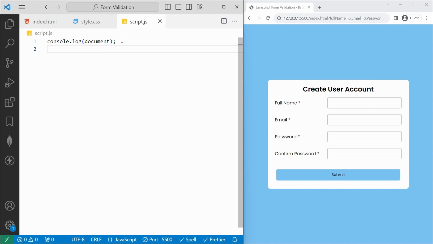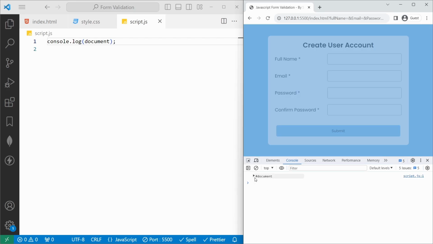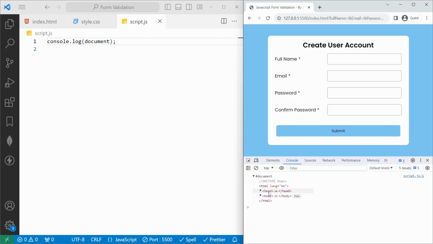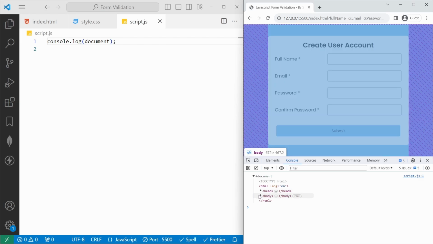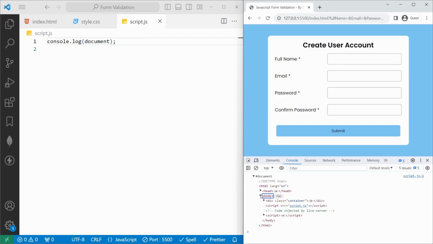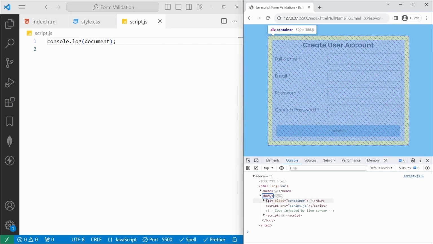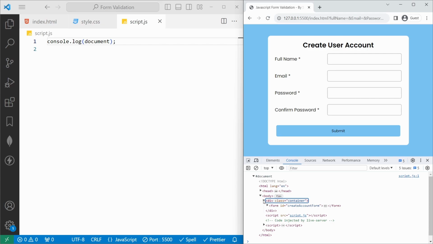I will add the console.log document. If I go to the inspect element, here you can see the log in the console. The document object is the owner of all other objects in your web page. If you want to access any element in an HTML page, you always start with accessing the document object.